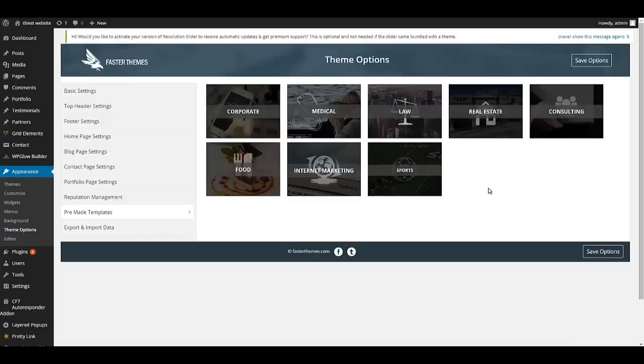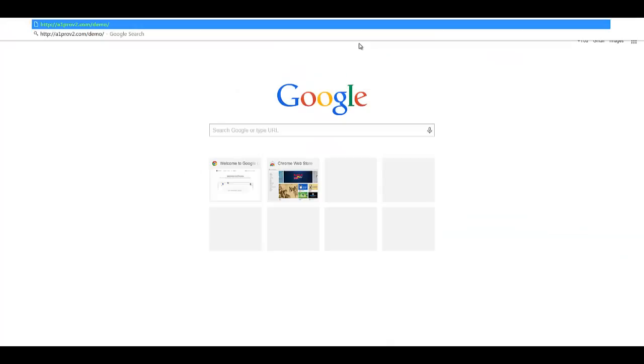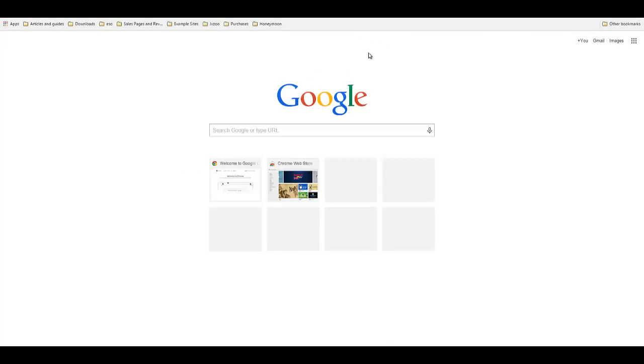All right, now before I go through all these options with you for the first time, let's take a look at what a finished website looks like with the A1 Pro 2.0 theme. I'm going to go ahead and show you the official demo of the A1 Pro 2.0 WordPress theme.